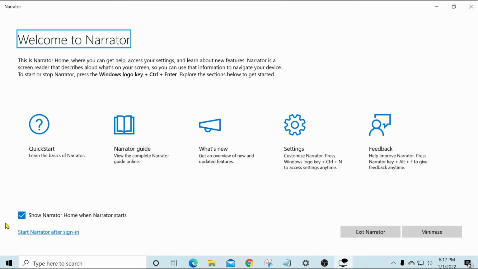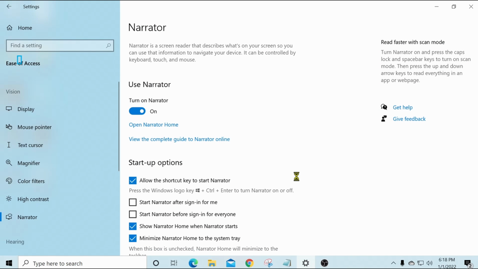Right here, if you uncheck this, it won't come up the next time. I'm going to hit Control, Windows, Control, and Enter. Exiting Narrator. And that stops Narrator.